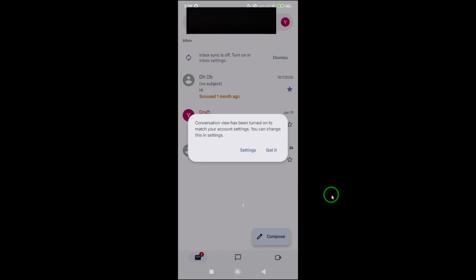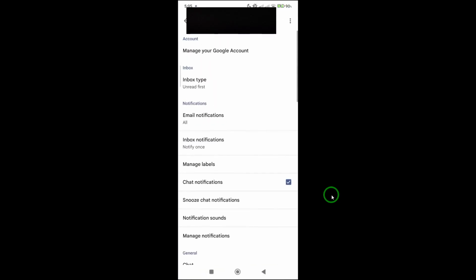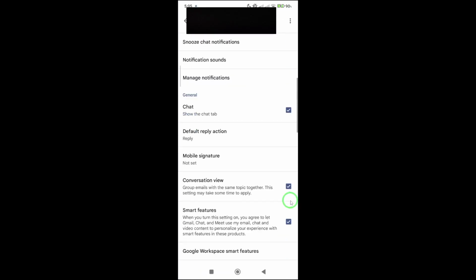Once you've toggled it on, return to your inbox and open any thread. You should notice that related messages are grouped together, showing a continuous line of replies rather than a flat list of individual emails. This makes following a discussion much easier, especially when there are lots of back and forth messages.